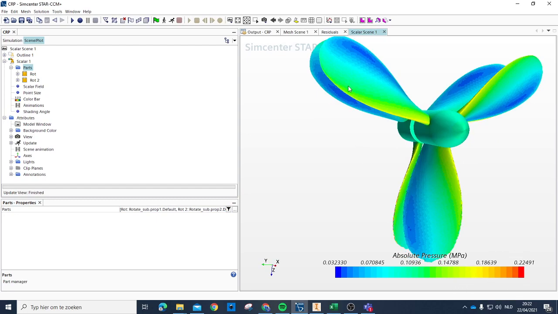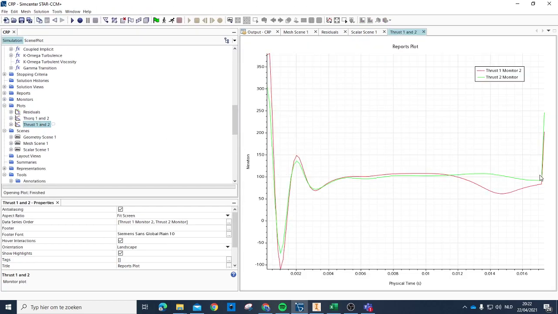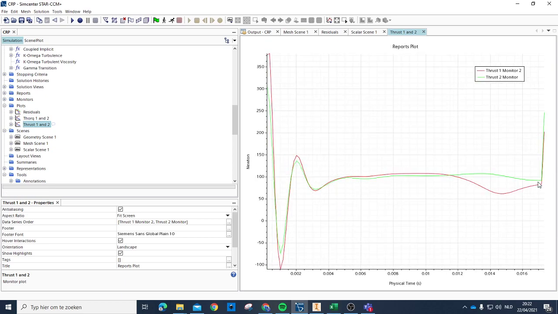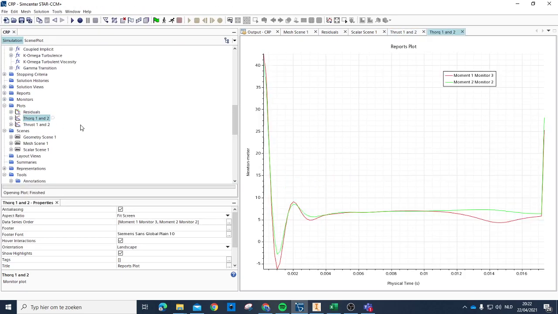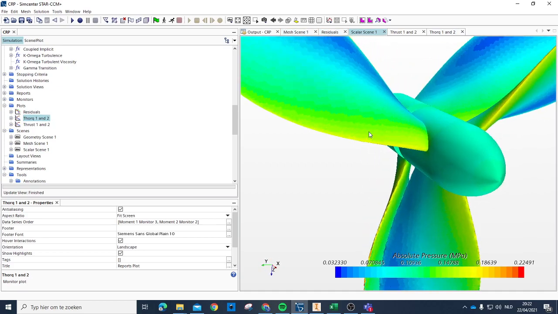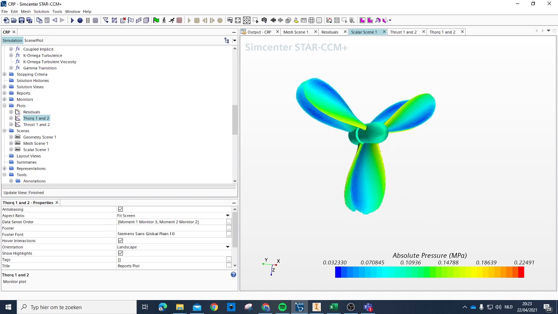Here the pressure is higher, and that's because I mapped these two steps, and this is a step right now. You can also see that the thrust is here different, and the torque is also different. You can see that also going back, map pressure. So that's it for today.